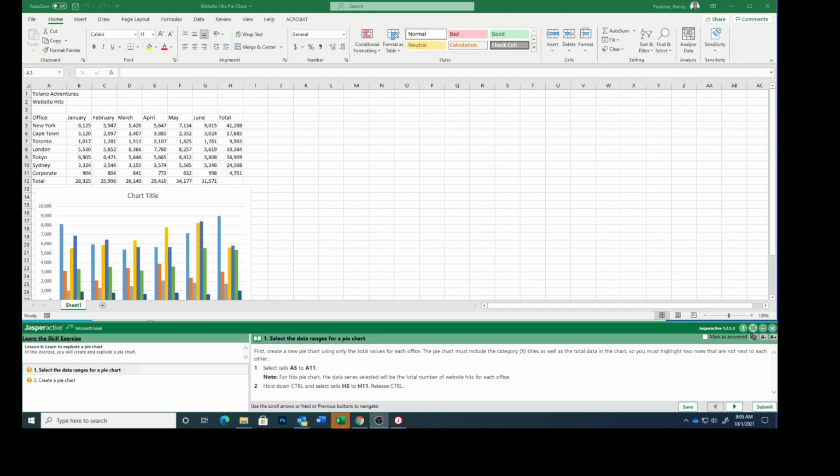Today we are working on Excel Lesson 6, the fourth lesson, working with pie charts. So this is a document you should have open up. It says first create a new pie chart using only the total values for each office. The pie chart must include the category X titles as well as the total data in the chart.